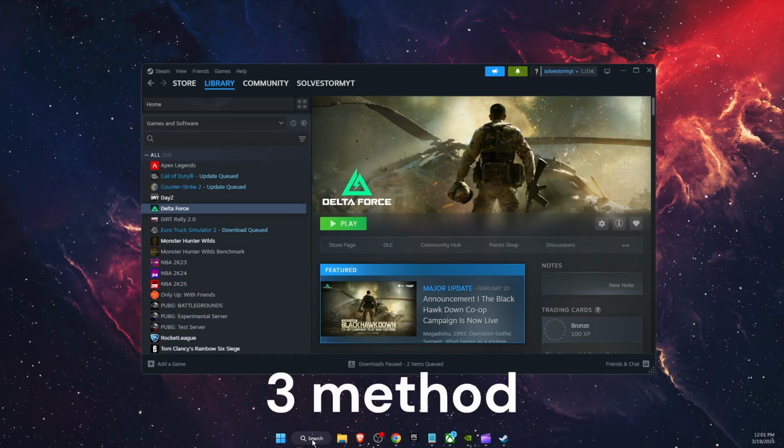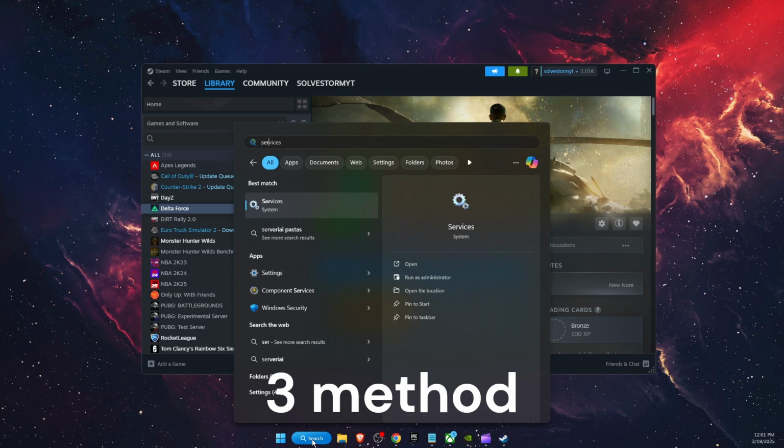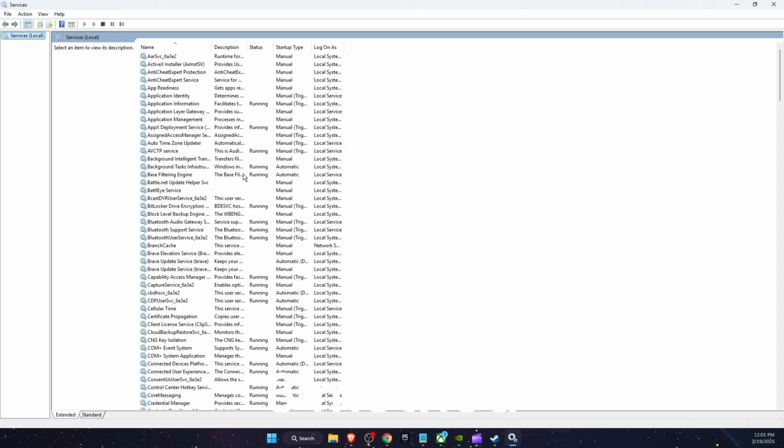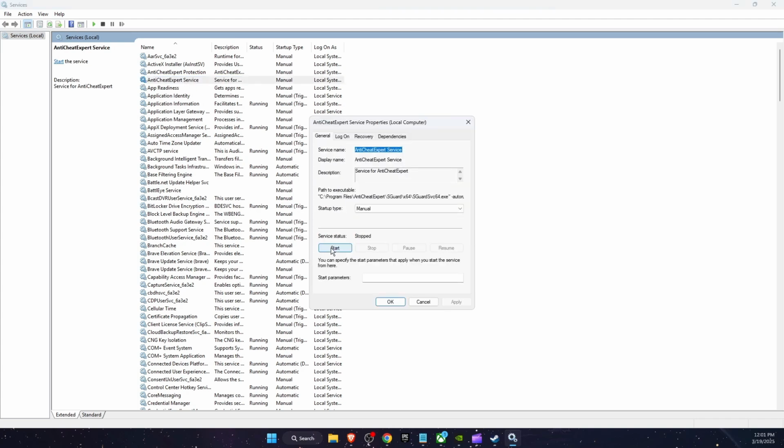Now, if everything is up to date, you want to go on search and write down services. On services, you want to find Anti-Cheat Expert service. Double click on it and you want to start it. You also want to make sure that it is on manual.